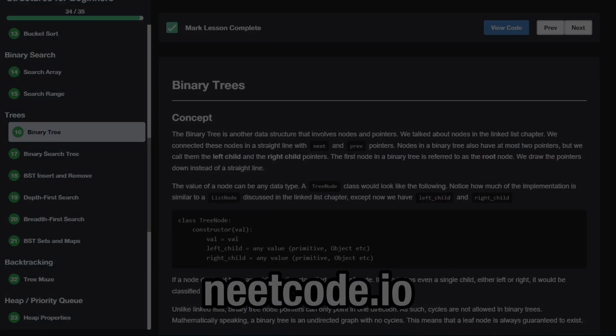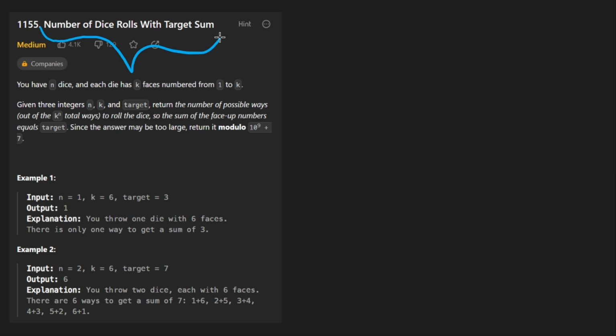So today let's solve the problem number of dice rolls with target sum. Of course they would wait until Christmas Day to actually give us a slightly more difficult problem, but we'll try to make light work of this one.